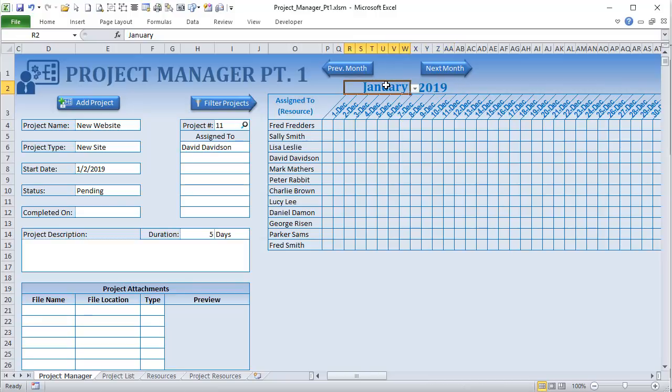On change of R2 or X2, we want the schedule to update. On a change of either one of these, we want to run a macro. Let's do that now because it's not working.